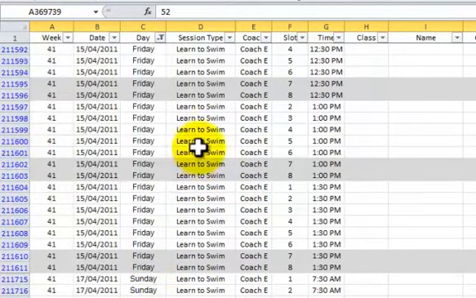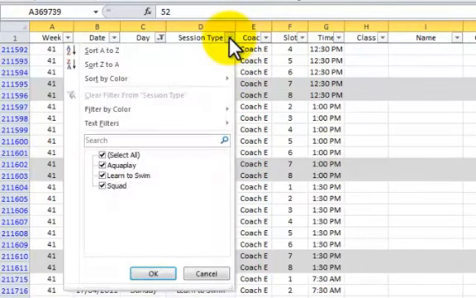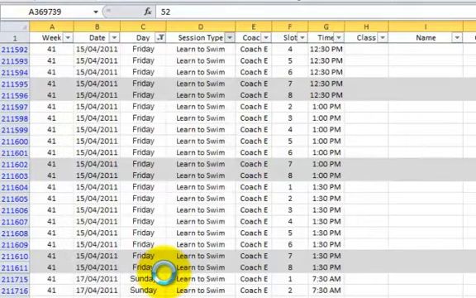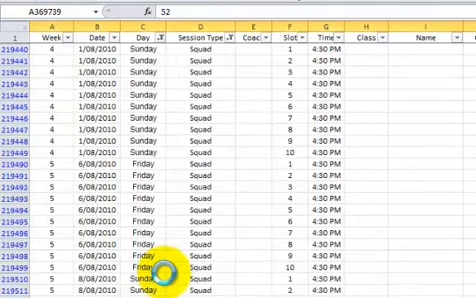So let's imagine we only wanted to look at, let's see what options are available to us. If we select the drop down button for session type, we can see what is currently listed in the system that has also been filtered for the days that we've selected. We can see Aqua Play, Learn to Swim and Squad. Now I only want to look at Squad, so I can click on the Select All button and just select Squad, and that will then show me only the Squad sessions on those 2 days that we've selected.